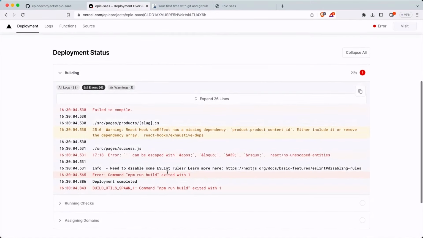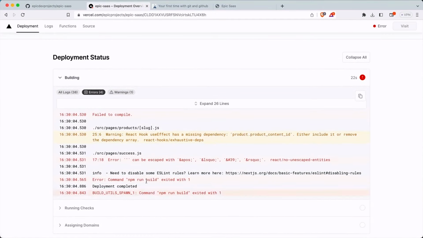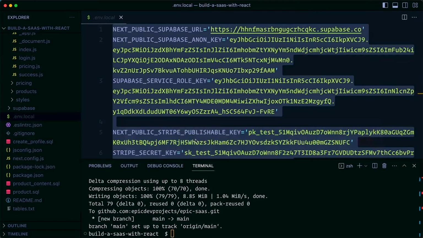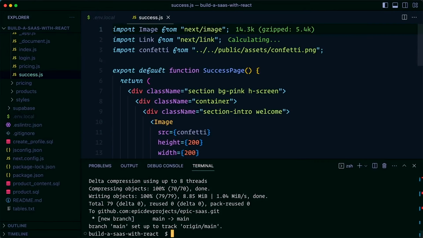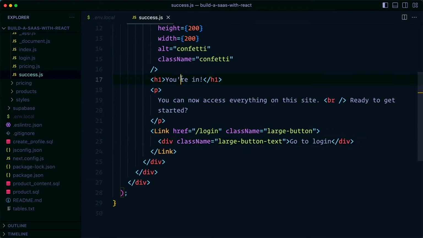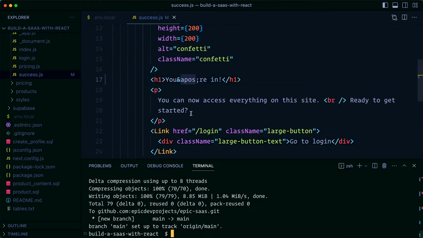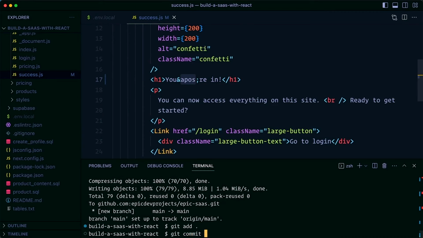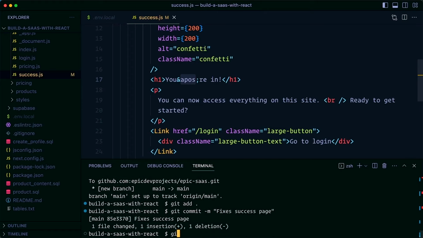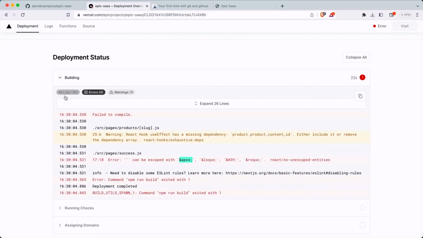And I got a small error in my deployment. It told me on my success page that I need to fix this unescaped entity. So I'll go to success.js and fix that. And that's this apostrophe here. So if I replace it with this, and once again, run git add, git commit, fixes success page, then run git push, and go back to Vercel.